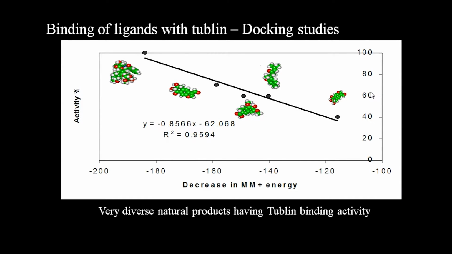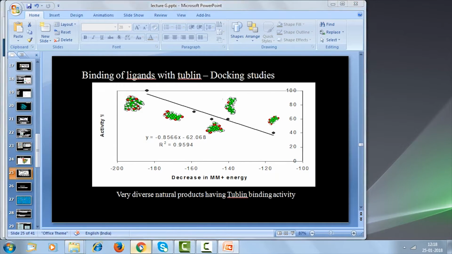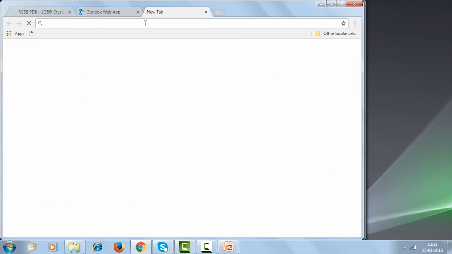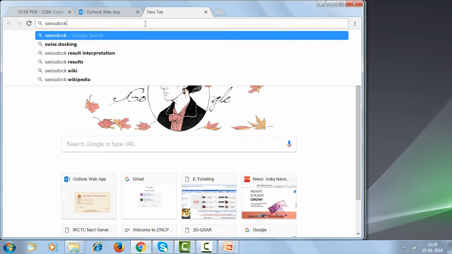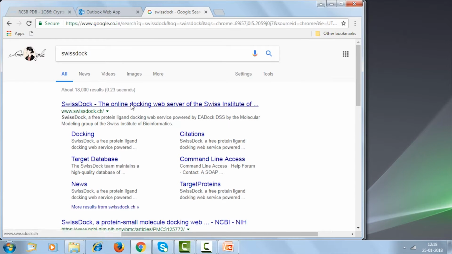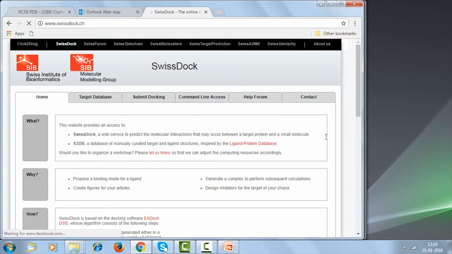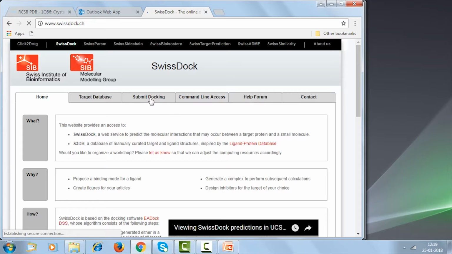Once we have the protein of our interest, which can be obtained from the PDB database, we can perform the docking, and I showed you in the previous class how to do the docking. AutoDock is a very good software, and SwissDock is also there, which can also do a good job. It is done through a web server, so we can submit the docking here also.